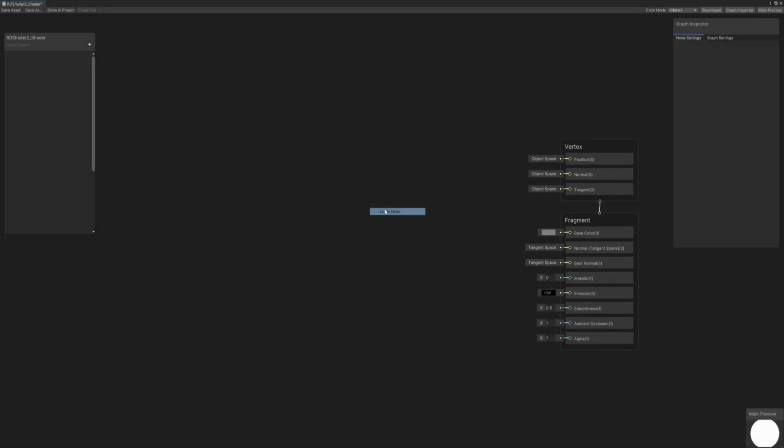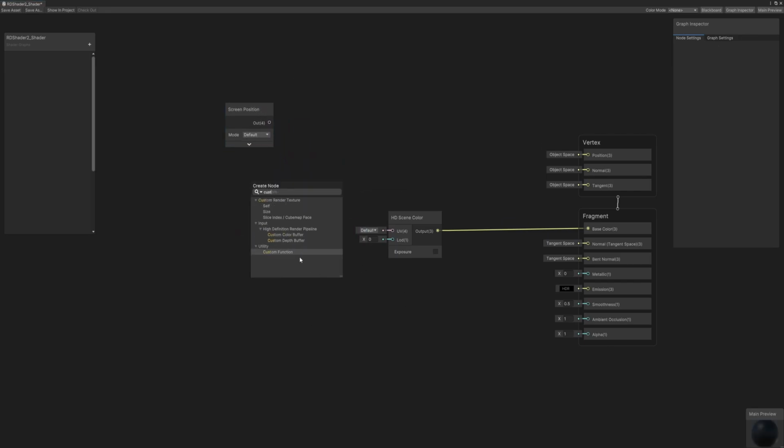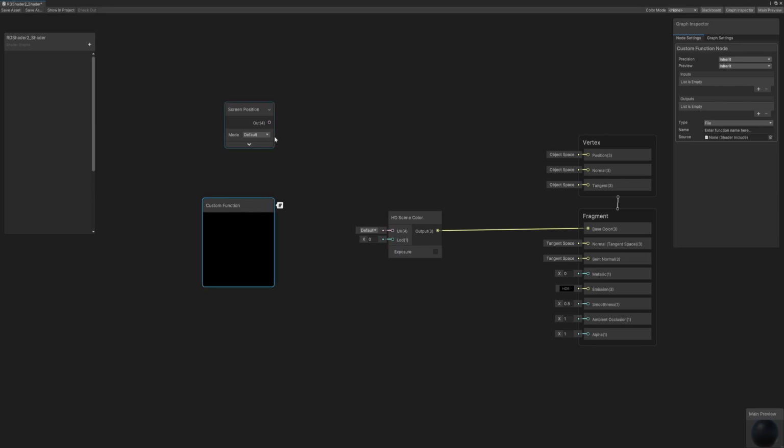Alrighty, we're almost done. So start by creating an HD scene color node and connect it to the base color thingy. This is more or less the grab pass for HDRP and ShaderGraph. Create a screen position node and a custom function node. We'll be adding the UV out of the custom function node to the screen position UV, then feeding that into the scene color UV input.